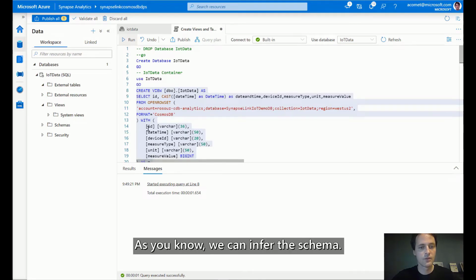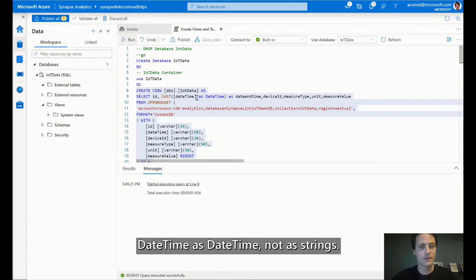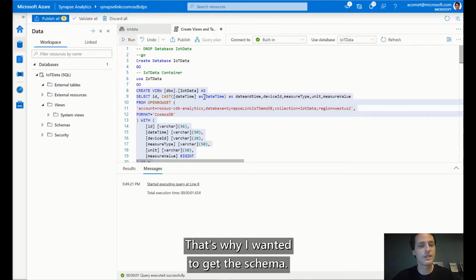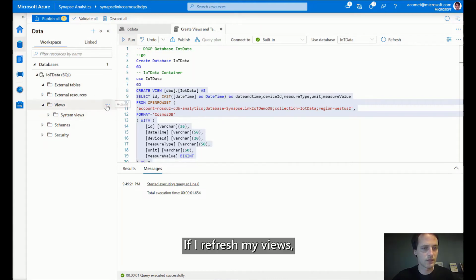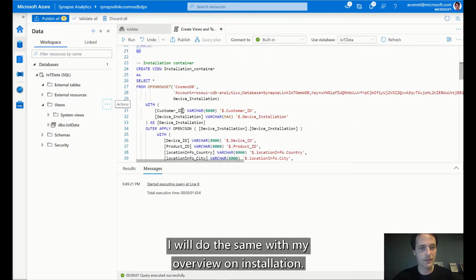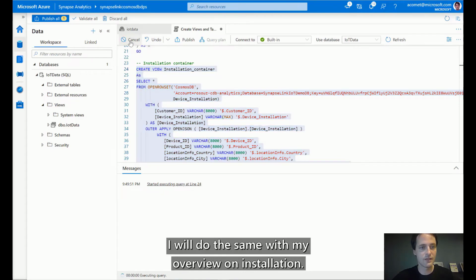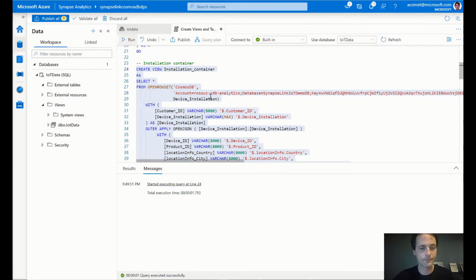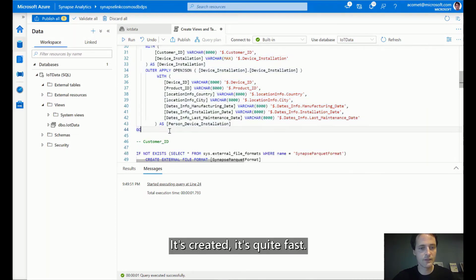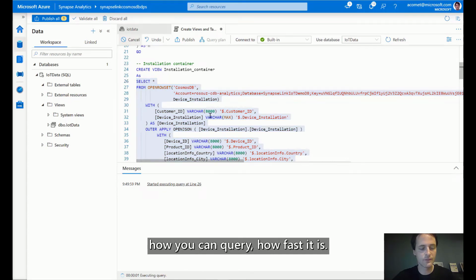As you know, we can infer the schema, but in that case, I wanted to cast daytime as datetime, not as string. So that's why I wanted to get the schema. If I refresh my views, you will see I have my DB-IoT data. I will do the same with the second one. So it's created, it's quite fast. I will show you as well a query, how you can query, how fast it is.